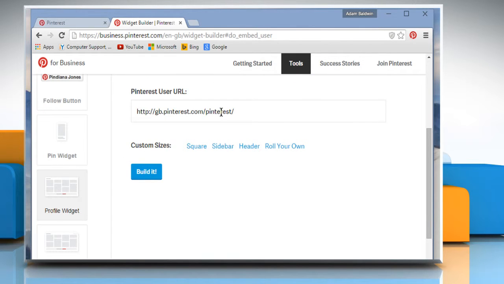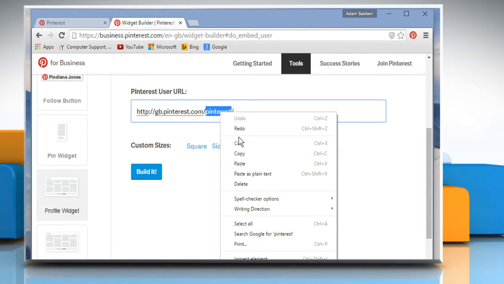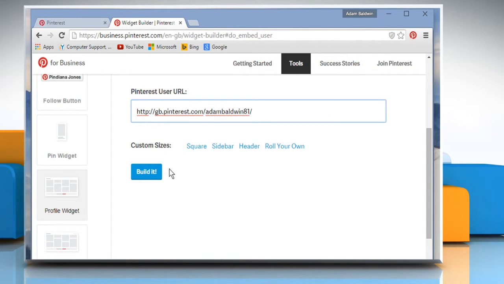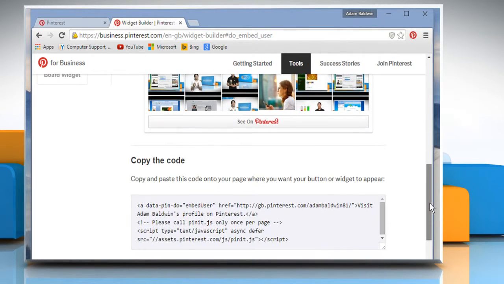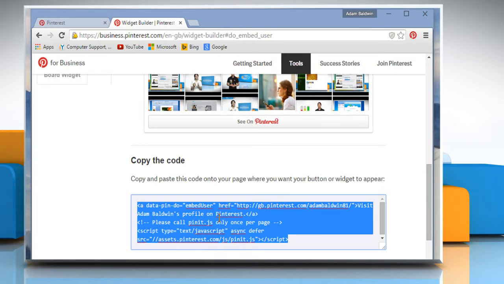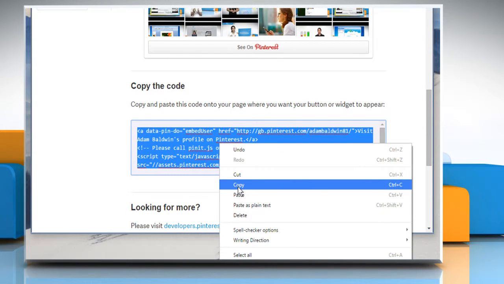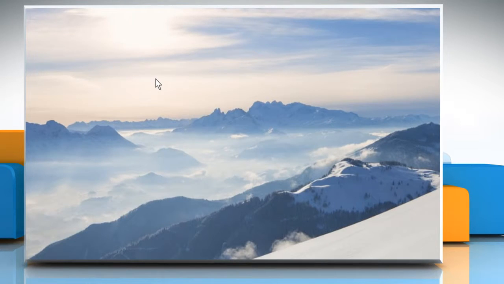Now on the Pinterest User URL box, select Pinterest and then paste your copied profile ID. Once done, click on the Build It button. You would get a preview of your Pinterest profile widget. Copy the code and then minimize the browser window.